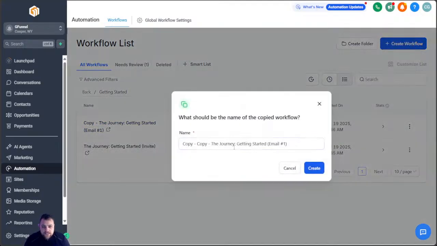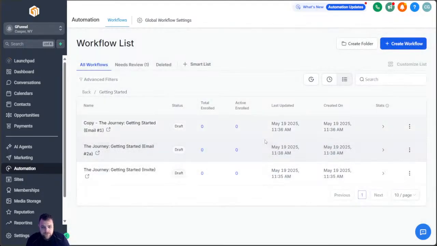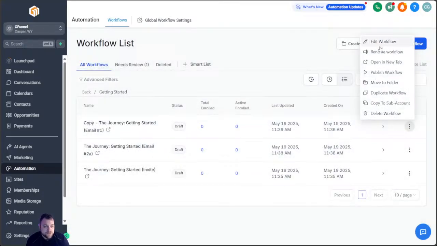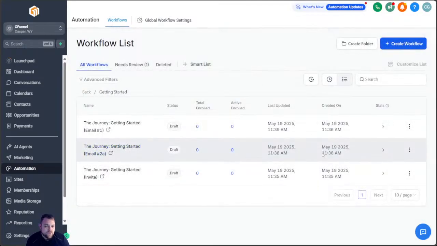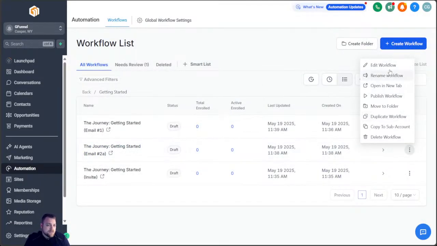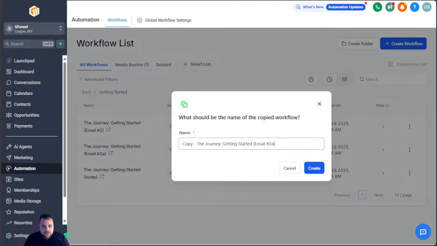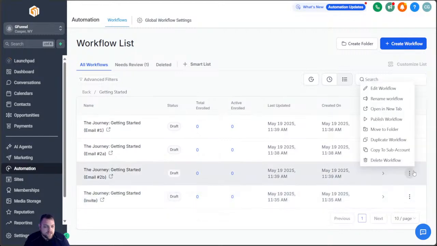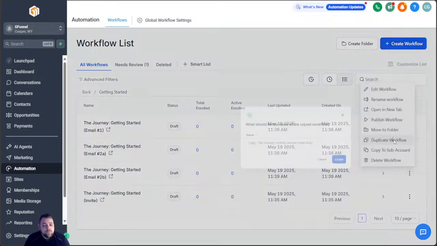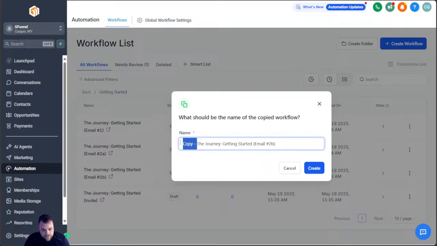So we're going to duplicate this guy, and we're going to say email 2A, and so on and so forth. Okay, let me just rename this guy. Eliminate that, because there's going to be a variable here, right? 2A, let's duplicate this guy. 2B. 2C. So again, what we're creating here is the perfect onboarding sequence, okay?